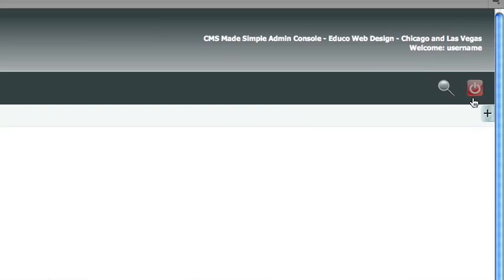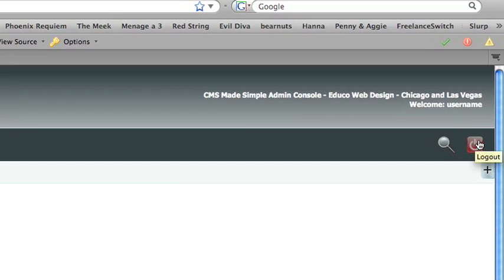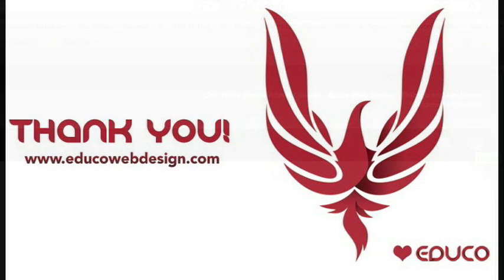You can just go ahead and log out of your admin if you want, or you can stay logged in. That concludes adding and editing your pages and adding images to your content management system.